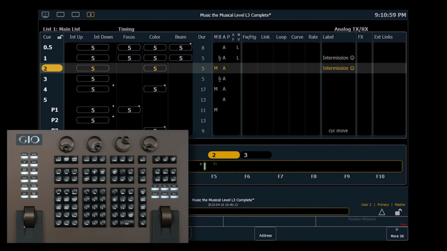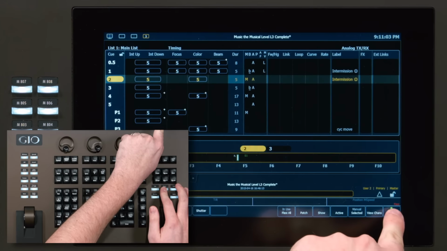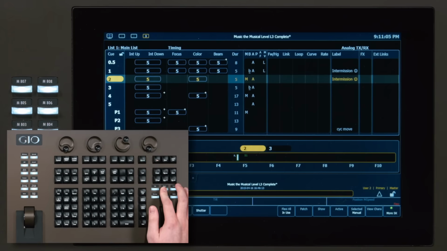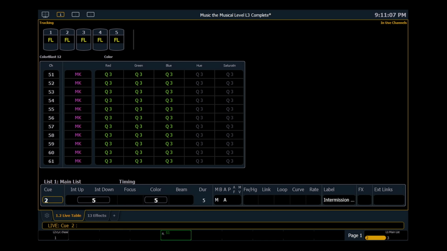We've added a new flexi state. It's called Flexi in Use. So as I toggle into that, it's under More Soft Keys, In Use. You'll see on my screen here that it shows anything that would be in Flexi active, but also shows any fixtures that are presently marking. In this case, you'd see channels 1 through 5 at full in sub 1, and then these color blast fixtures which are marking for Q3.